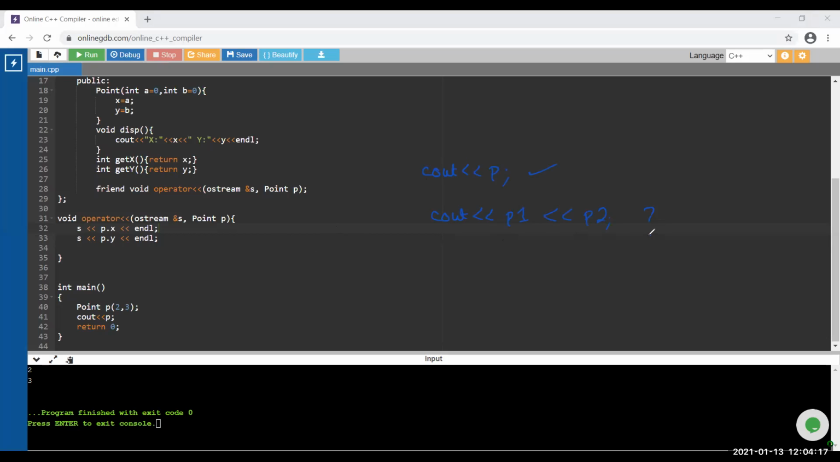Will this work if we try to answer this question? No, this will not work. Why will this not work? You see, because when you write cout P1, this part is executed first. When this part is executed, this function is called. It will print the x coordinate of P1, it will print the y coordinate of P1, but it is not returning anything. So it means nothing is returned here.